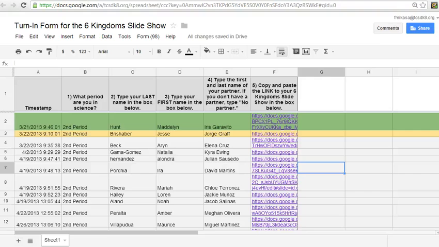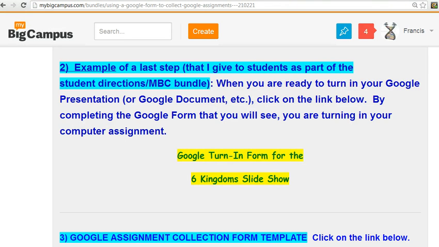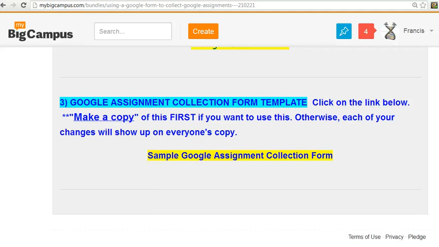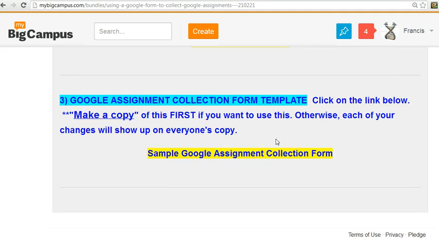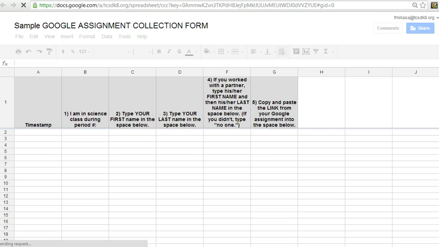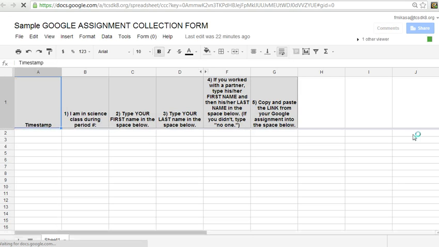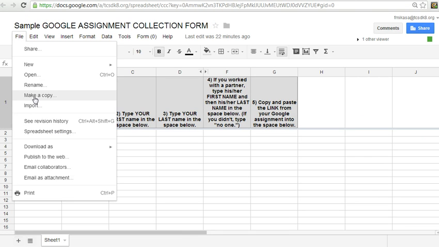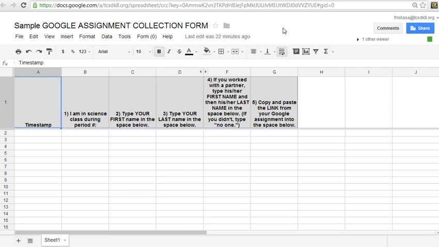Now if you are interested in using the form, that's the last part of that bundle. Here's the collection form template. It's the spreadsheet version, but before you do anything, please make a copy of it. That way it becomes yours. If you don't make a copy of it, any changes that you make in this will show up in all the other science teachers' versions. So make a copy. But this Google form looks like this, the spreadsheet version.